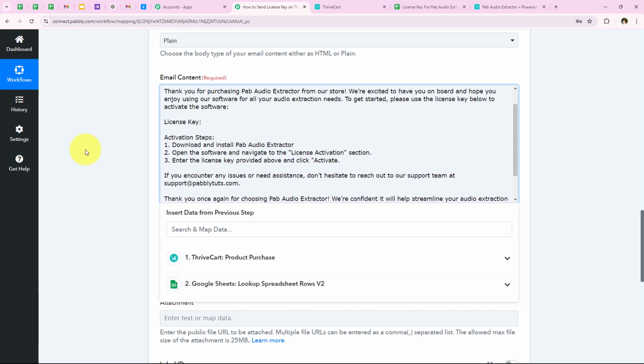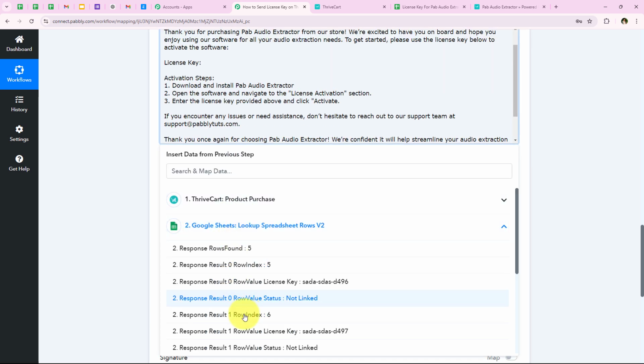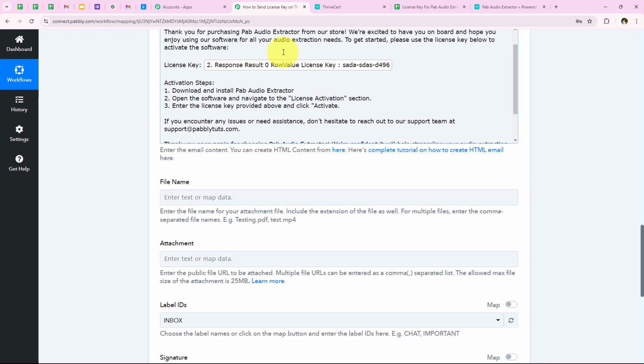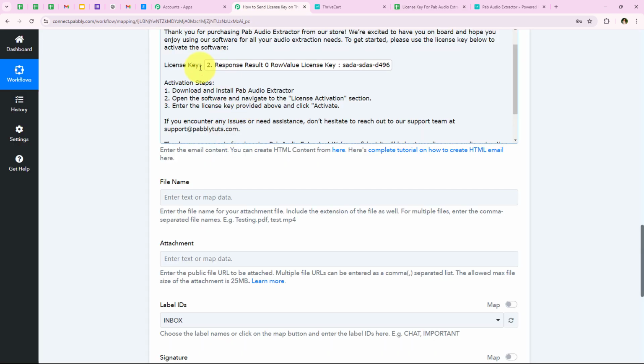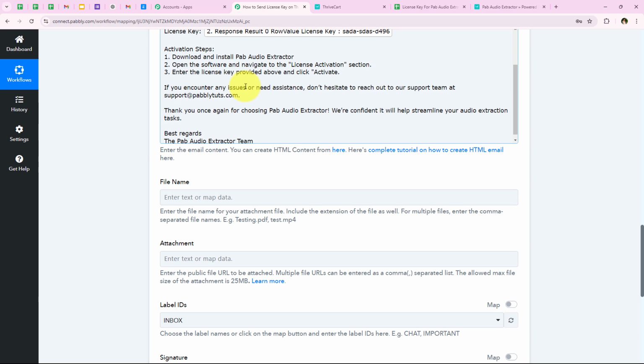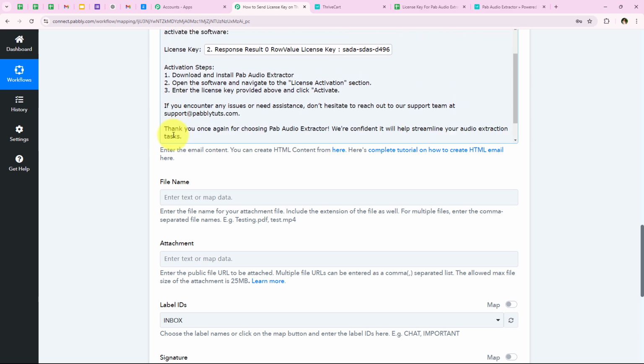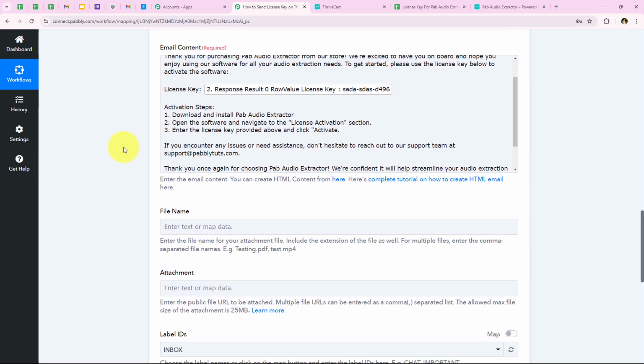So what we are going to do is we are going to open this Google Sheets step. You can see all the license keys received which were not linked. So suppose I'm going to map this license key which is in row 5. So I'm going to map this license key for the row 5 index. So here you can see that this is the license key and this is the row index which is 5. So I'm going to map this. We are going to move on forward. You can see the rest of the mail. So now after entering all of this email content, we are going to move on forward.